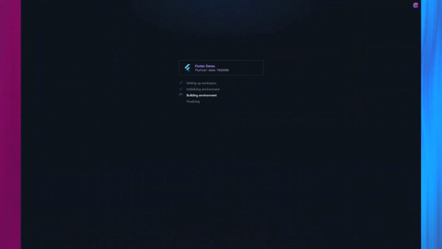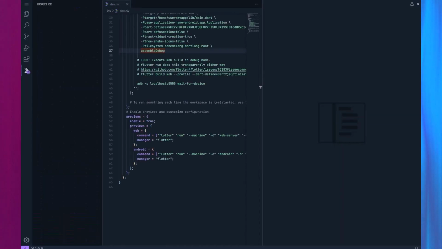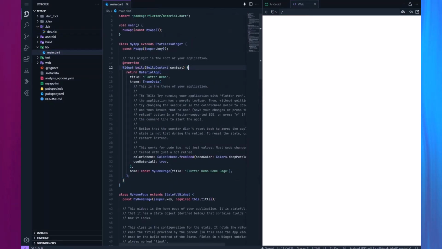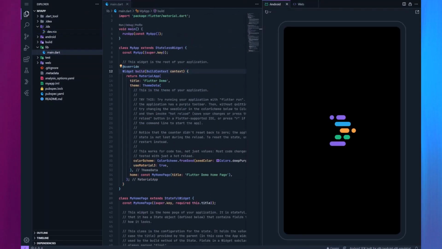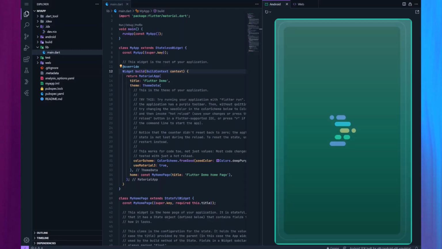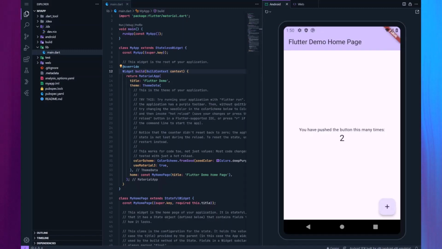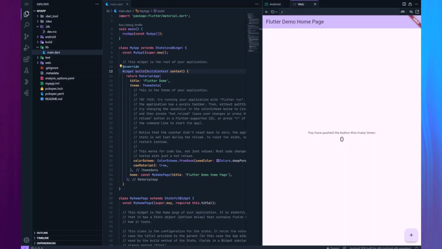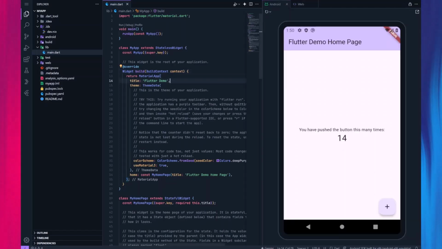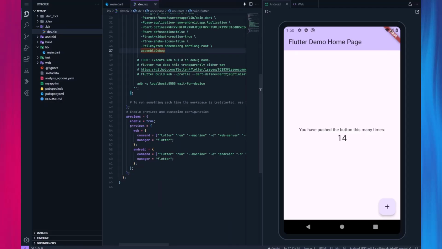Project IDX also comes with full support for Android development. Here is a sample configured workspace for Android development using Flutter. And of course it comes with an integrated Android emulator. There are some good stuff here, but we're not going to go into details. If there's something specific you'd like to find out, let me know in the comments. Alright, let's move on.